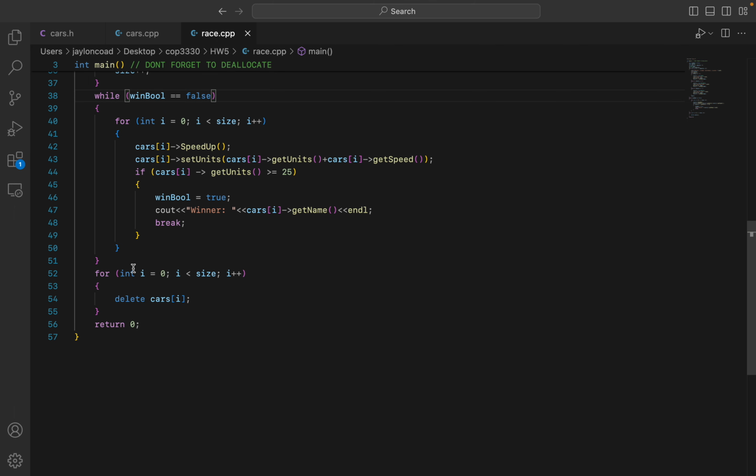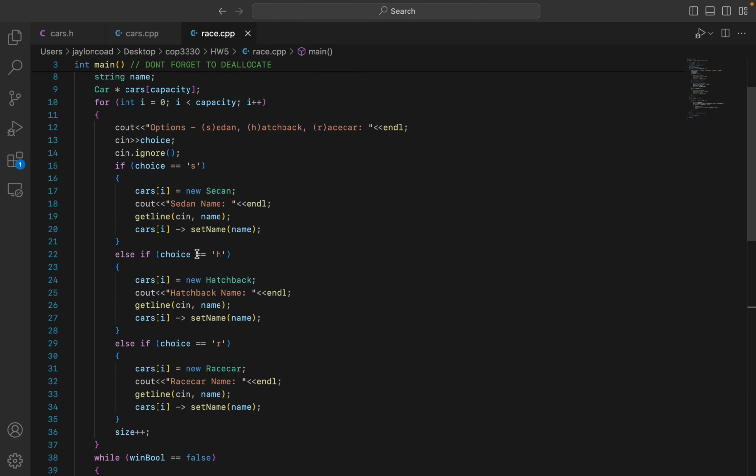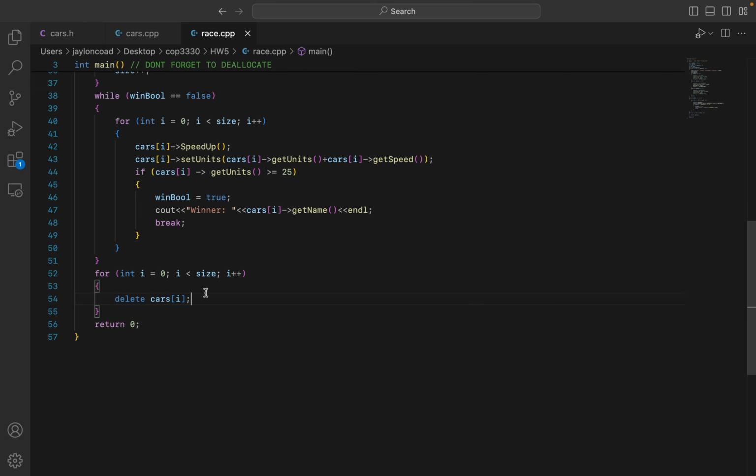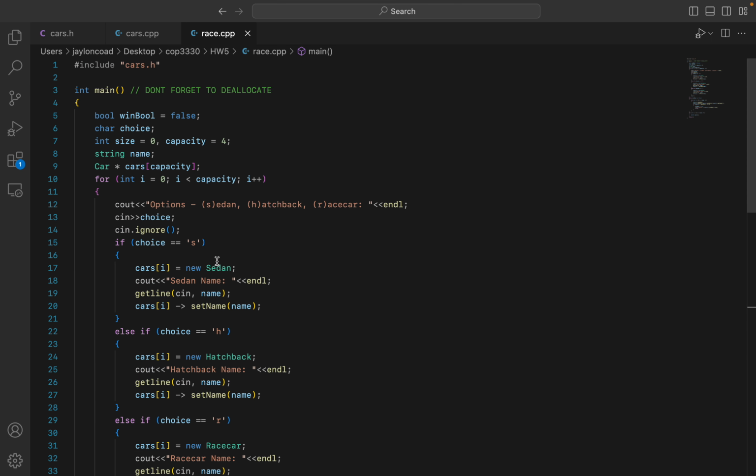And then I just have an iteration through size to delete cars at I, and because each index of cars is a new place in the heap, all I have to do is iterate through each index, and delete the current object because they're all in heap. And yeah, that's pretty much it.